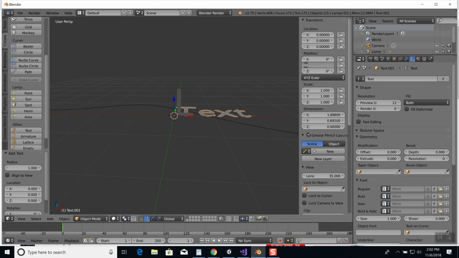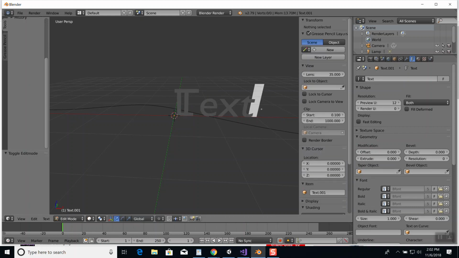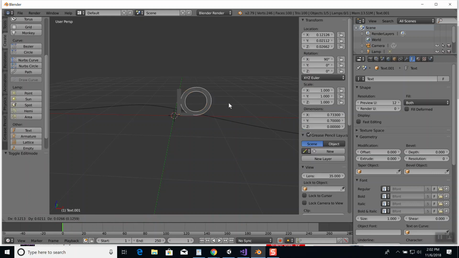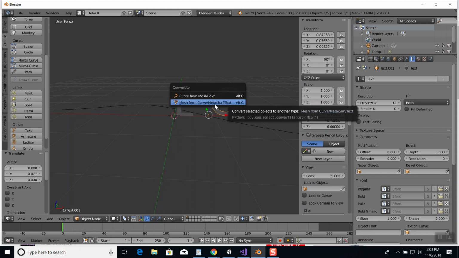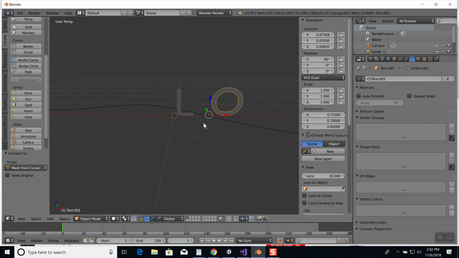Rotate it 90 degrees. Go into edit. This will be L-O. And do a G for grab like that. We need to change it, so I do an Alt-C. Mesh from curve. Okay, so we got meshes on both those, don't we?